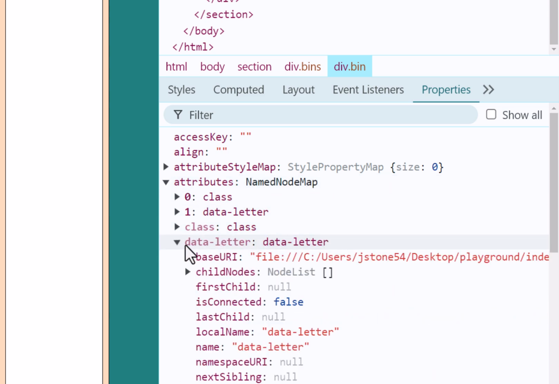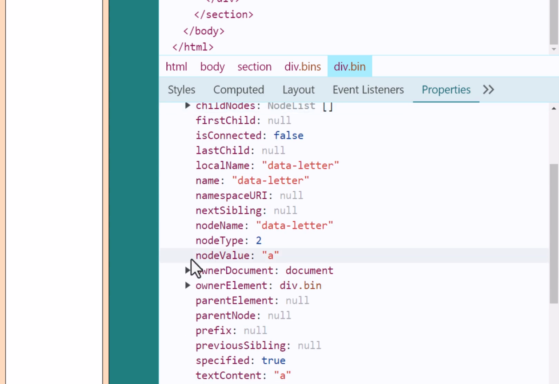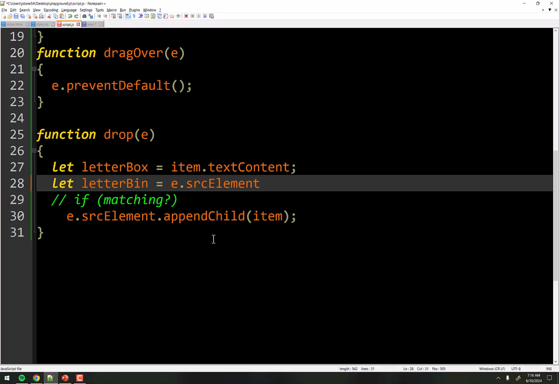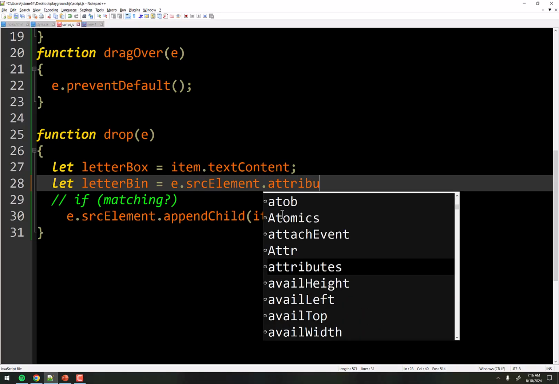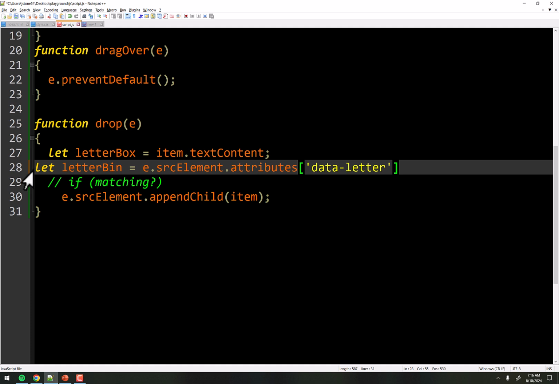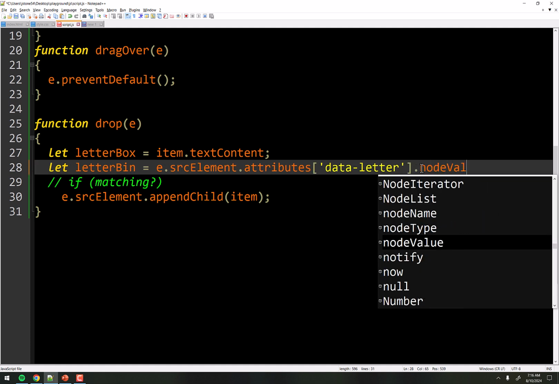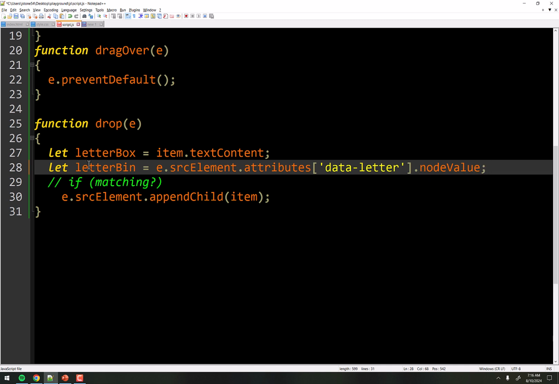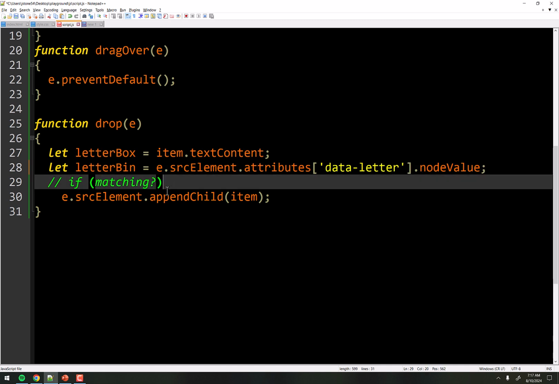If I look at this particular attribute, I want to look at the node value, and it's A, or it will be B if I clicked on B. So I want to get the attributes array, the data letter element, the data letterth element, if you will. It's not the 0th element or the 1th element. It's the data letterth element, and I want its node value. That's going to be A, B, or C. Now I just need to compare that to that. So here's my matching business. If letter box equals letter bin, then do line 30.